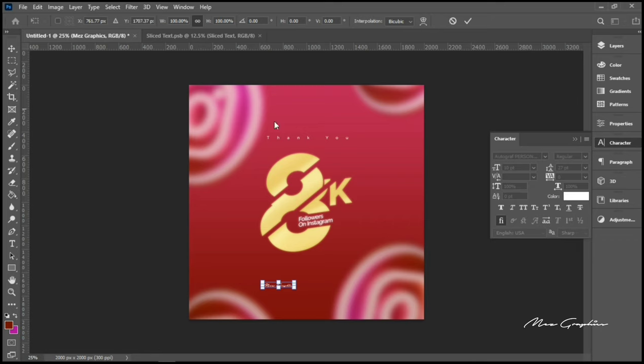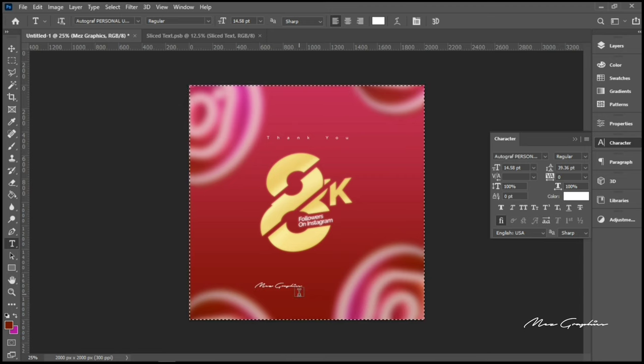Then I'll be adding my imprint with my favorite font. So in case you don't know, my favorite font is Autograph. And of recent, I've been using this more than my main logo. So we are almost done with this tutorial.